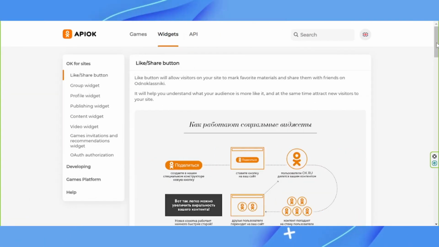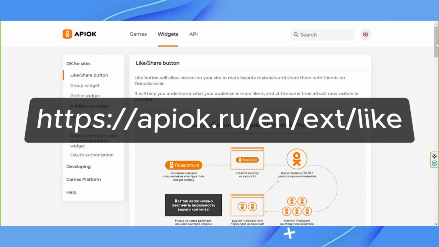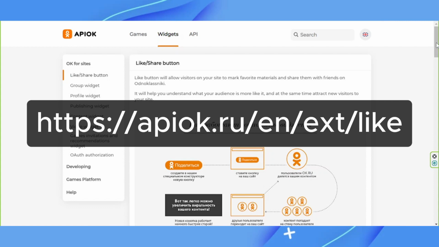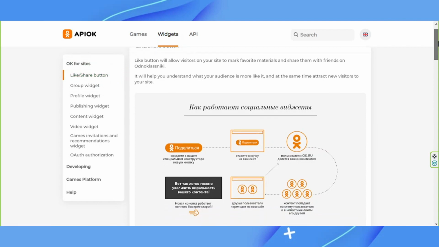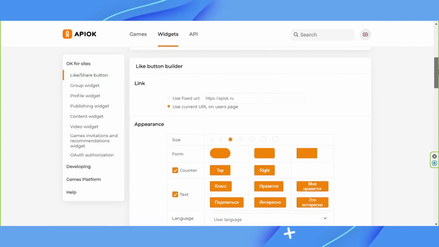How to add a like button in Wix. To add a like button in Wix, here's what you can do. Go to this address. Make sure that you select the like and share button over here. Scroll down a bit and edit the properties of your button for each field.